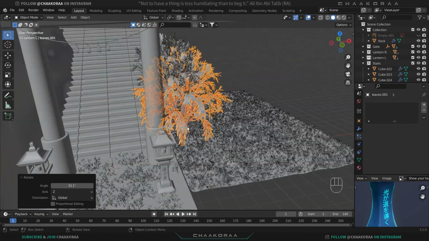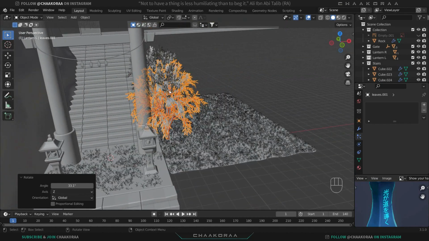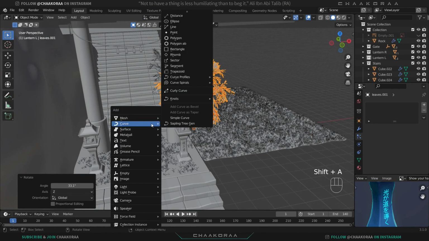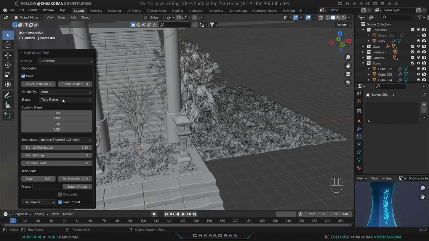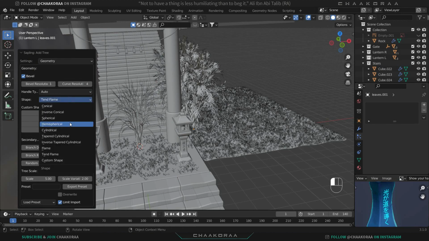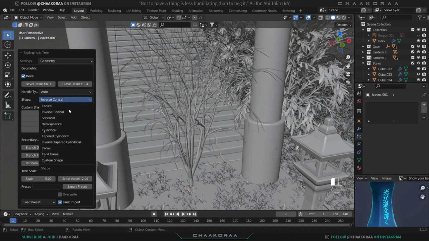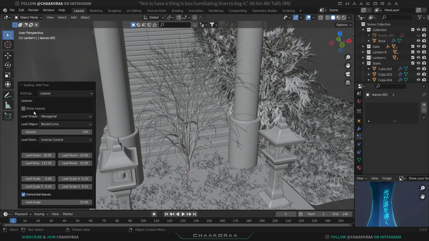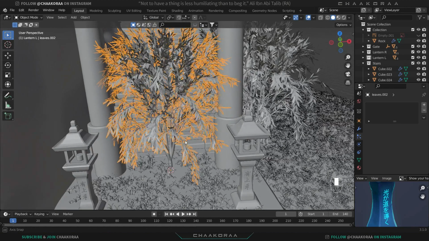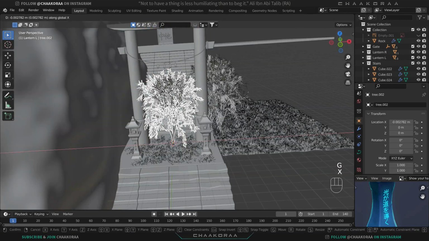And we can add another tree, or we can just take a copy of this one, but for the other trees I'm going to add another one. Let's add another type of tree here, but it's on the leaves part. We're going to come to the geometry tab, change the shape to another shape, something like this maybe, or that one. I'm going to use this one for the other trees. And let's come back to the leaves and click on Show Leaves, and there you go. Bring it here.